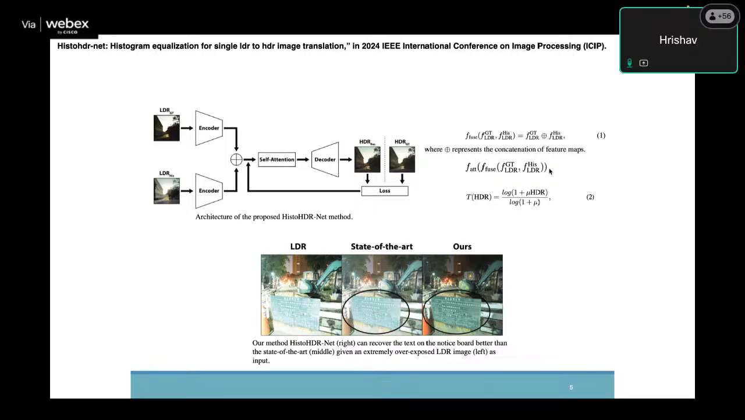So we designed a model where we extracted features from the ground truth LDR image, and we converted this LDR image to an HDR image using this model. The main part is that we have taken a histogram equalized version of the LDR image and extracted features from this image as well. Then we concatenate these features, pass them through a very simple self-attention module, and then we decode the image and we get the HDR.